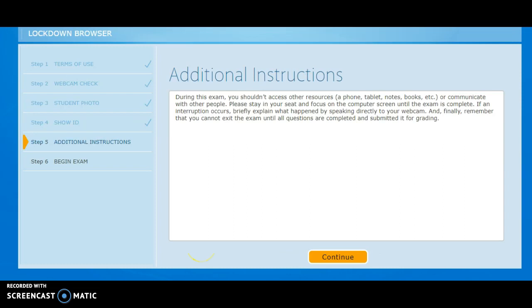And the next thing, there will be some additional instructions. These are the generic instructions. I haven't changed them. For instance, I allow you to use your notes. If you were taking it in a different class, there would be what they call an environment check, where you would actually have to take your computer or your webcam, however you have it, and scan the room to show that you don't have extra notes out there, that there's no other people in the room, and so forth. Of course, since I allow you to use your notes, I'm not having you do that scan.